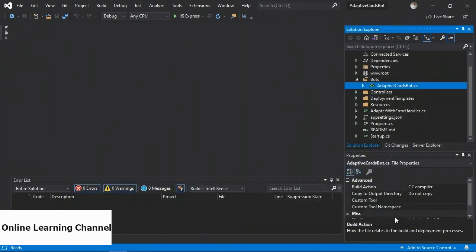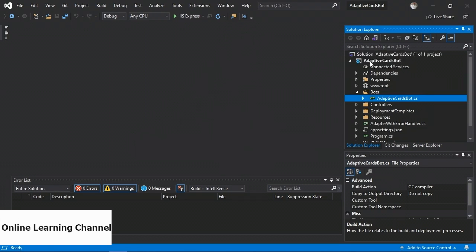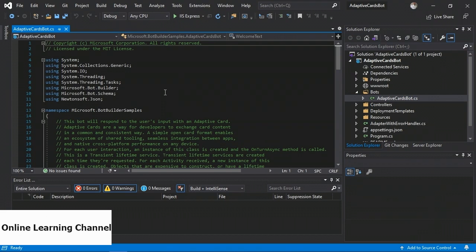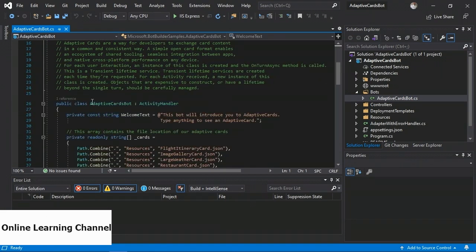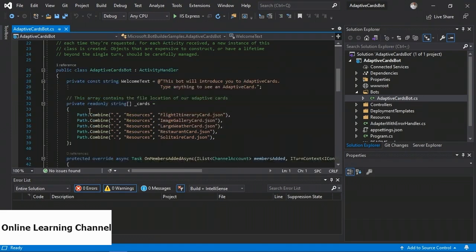Okay, so now the Bot Builder sample that I've expanded from the GitHub samples that I downloaded is the Adaptive Cards Bot. And I've got that open here in Solution Explorer. And now under Bots, I'm going to click to open the Adaptive Cards CS. Okay, so basically we're using the Adaptive Cards Bot class, and then we define an array with the location of the adaptive cards. Now this is the beauty of it. Again, very simple. These are JSON objects.